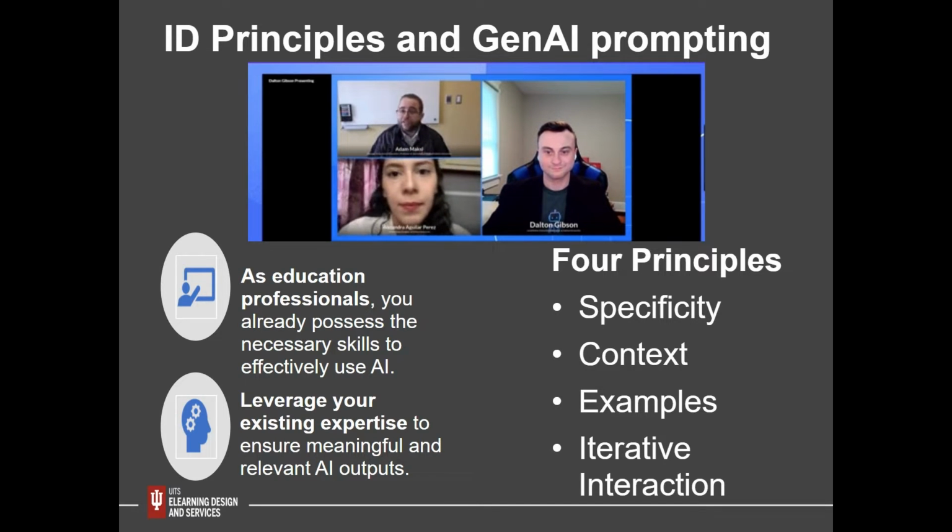So one is specificity. How can you be specific in the prompts that you develop? Context, providing more context for what you want to get out of an AI engine, providing examples, and ultimately iterative interaction, recognizing that working with an AI engine, an AI tool, is an iterative experience. So with that, I'm going to ask my colleagues to introduce themselves, and then start discussing each of these 4 principles.